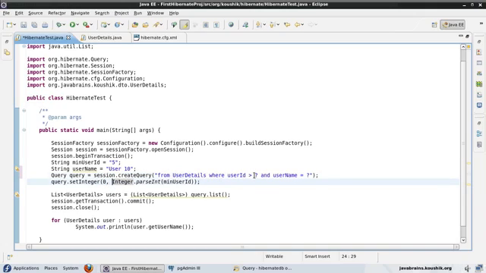0 is the first question mark. So it starts looking from the left and it sees the first question mark, that's 0. And now the second question mark is 1. So if I need to set this, the first parameter here has to be 1, and then the second parameter has to be the value, of course.